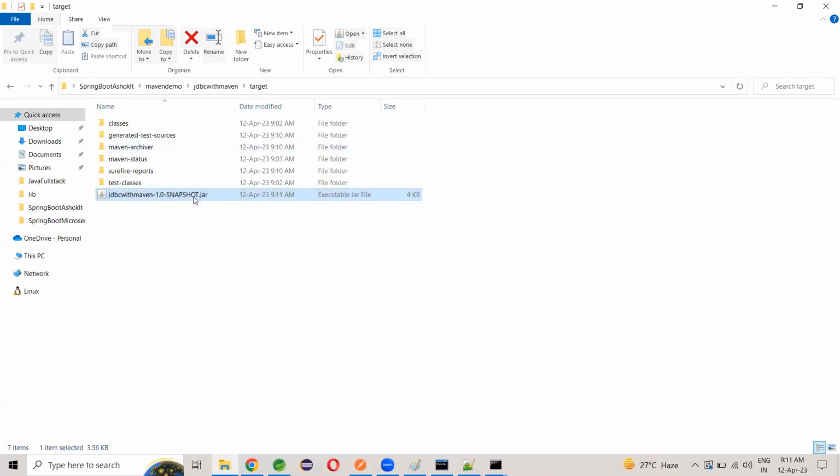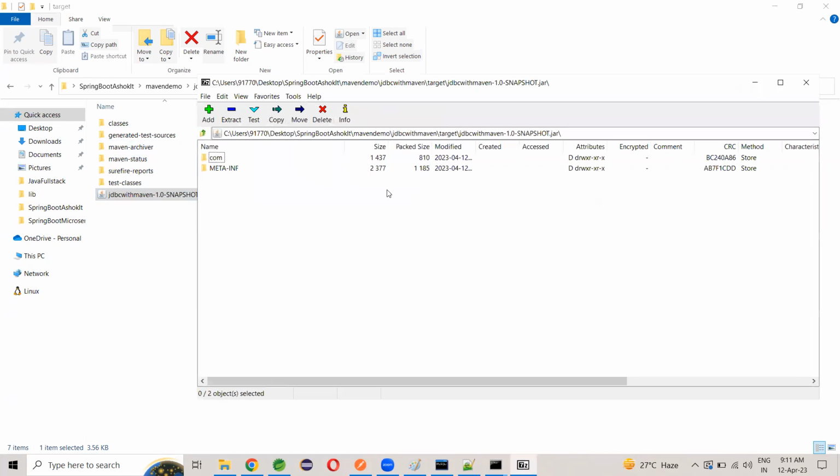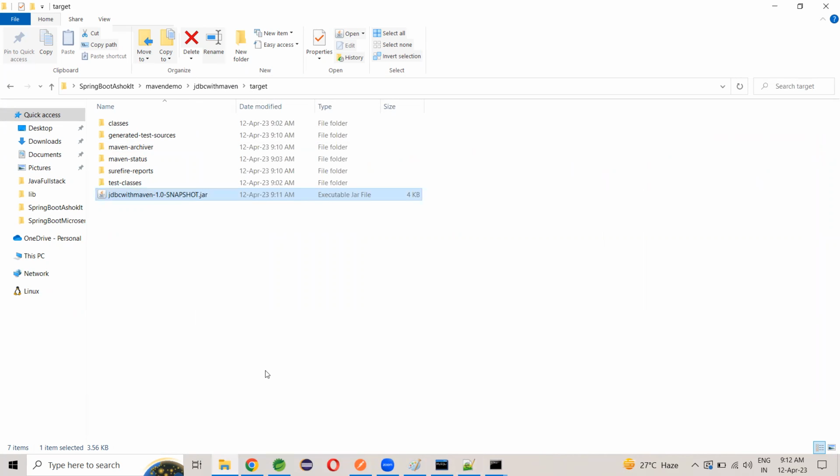And if you have 7-zip, you can do one tricky thing. Right click, 7-zip, open archive. In your com.training, you have your App.class file. So it compiled into your jar file and kept everything in your compiled jar file. Everything is configured. It took care of all those things. So Maven took the pom.xml properties, everything, and took care of it. So your Maven is going to take care of everything.